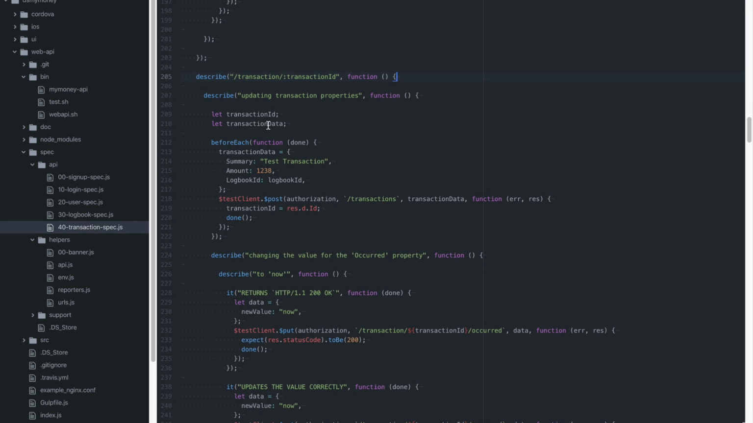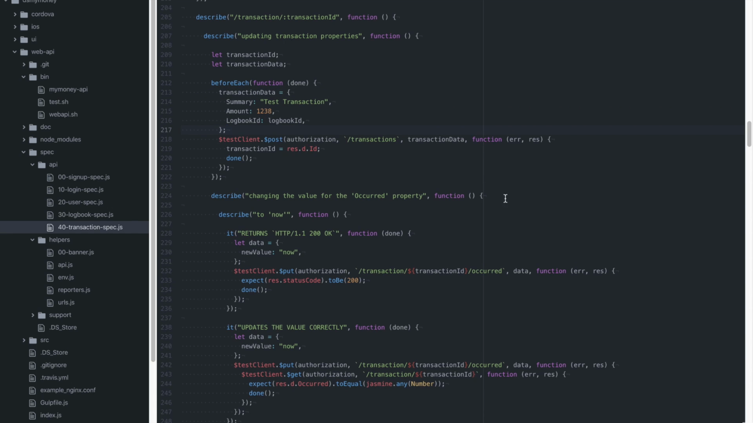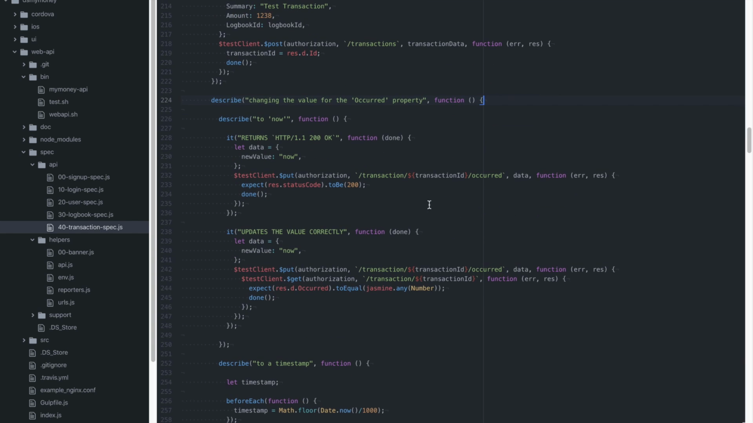So we start that off by, again, before each, creating this transaction, and then entering it into the database by using the post transactions route. First thing we're going to do is super simple. We're going to change the occurred property to make sure that updates.